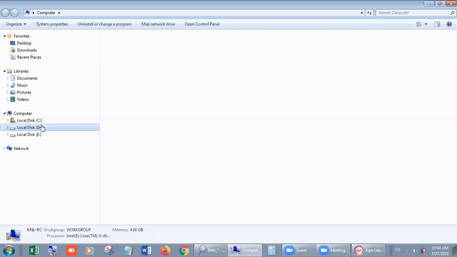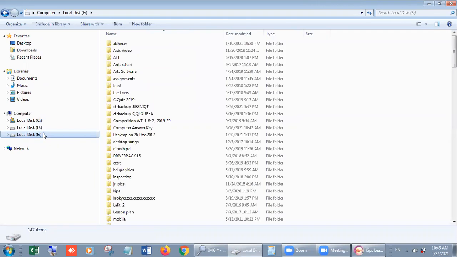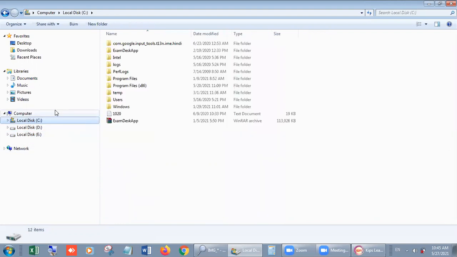Suppose I want to create a folder in C drive. Look students, if you want to save any file or create any folder, then you have to save it in D, E, F, whatever drives you have, except C. You can store or create any file or folder in any drive, right? D drive, E drive, or if you have F drive, but never store anything in C drive.